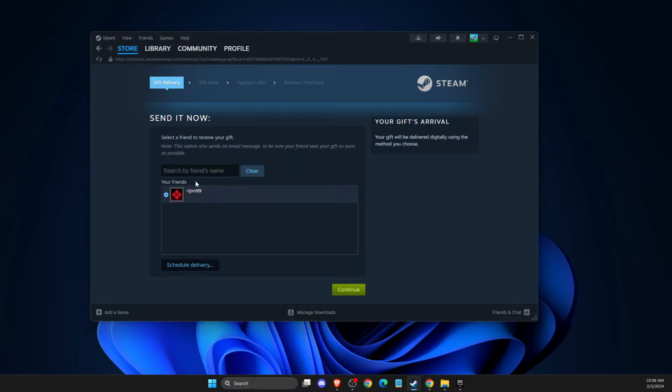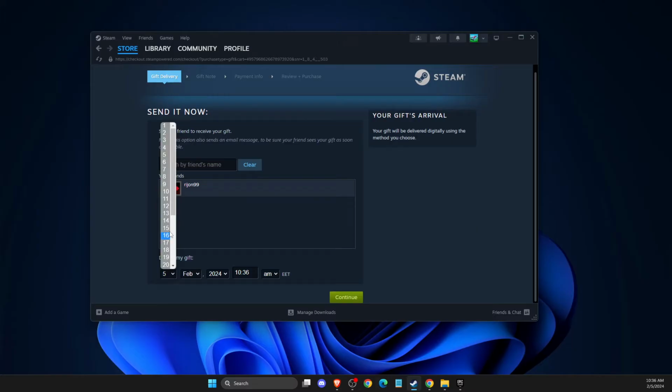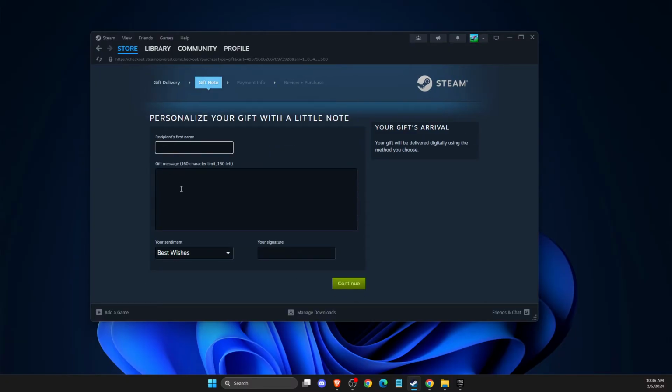Then you can select your friend, you can schedule delivery. So for example, if your friend's birthday is on the 9th of February, you can select the date, and on that particular date, they will get the game. And then you can put the gift message, press continue, pay for the game, and your friend will get the game.